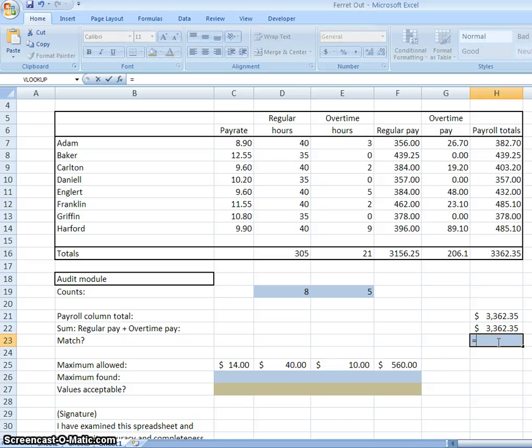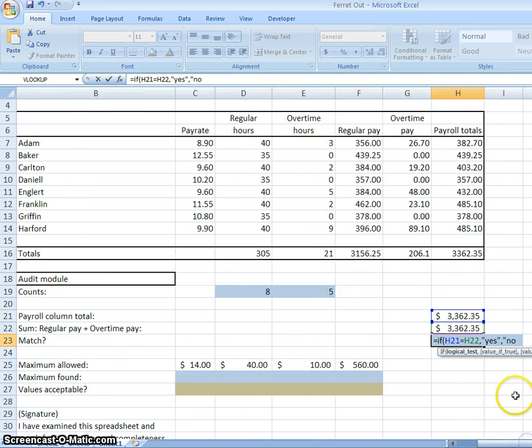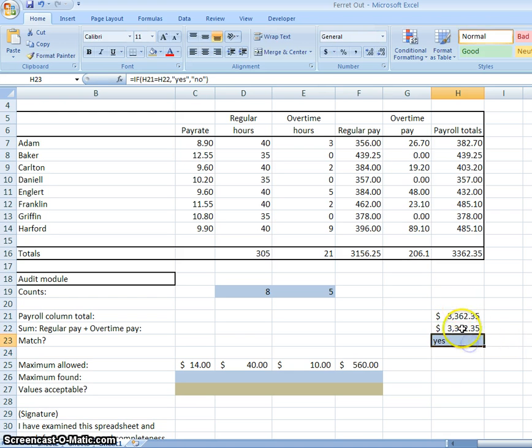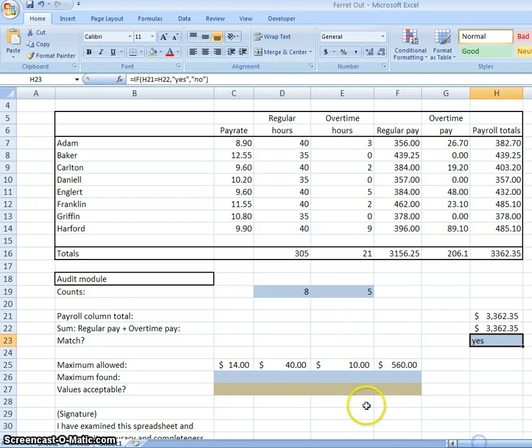We're going to equal if this equals this, so H21 equal H22, we're going to give back yes. And then if not, we're going to tell Excel, okay, I'm going to pull this aside so you can see that, no, and then close. And since it is equal, it gives us yes. Okay, I'm going to pull it back.